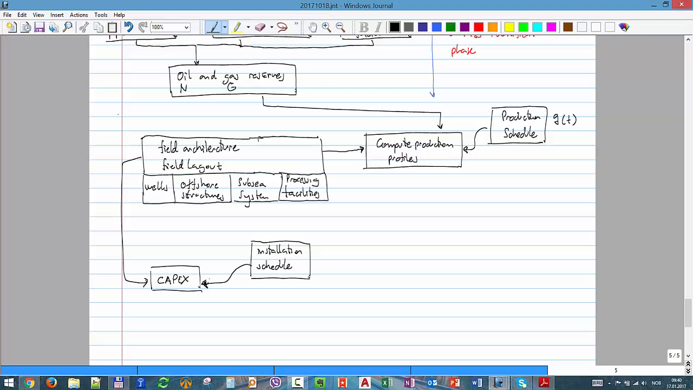And also related to that, the production profiles and the layout influence the calculation of the OPEX. What kind of processing facilities? What is the maximum rate that I will have? What is the size of the installation? How many people am I going to need? How many trips am I going to need offshore? What kind of maintenance will I require?